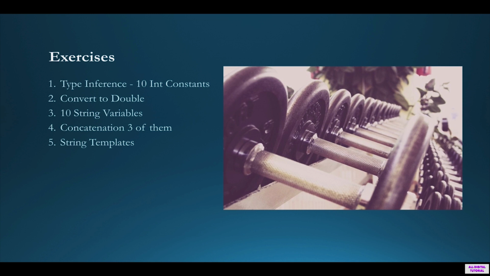Next, go ahead and use string templates and create a string value in place. You can use the $ sign in order to, for example, add the integer constants that you created above and then use them inside a string value. Then go ahead and create 5 pairs and finally create 5 triples.